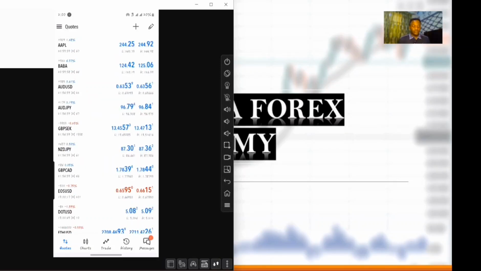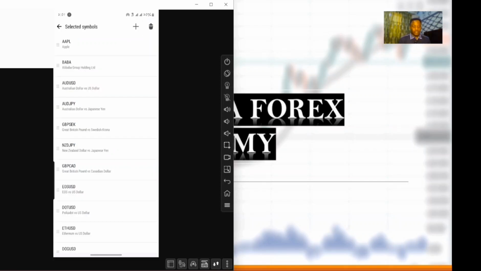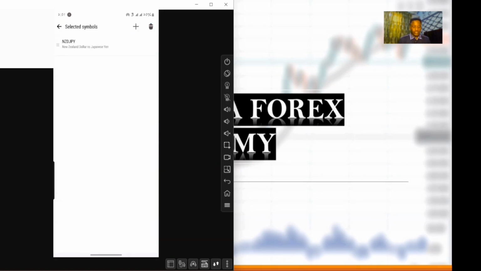So what do you need to do to remove all these pairs and also add the one you want? You click on this pen at the top. You can see you click on it for editing. Then you click again on that basket, so you can check all. You see, you check everything now. Then you click on delete that box again.